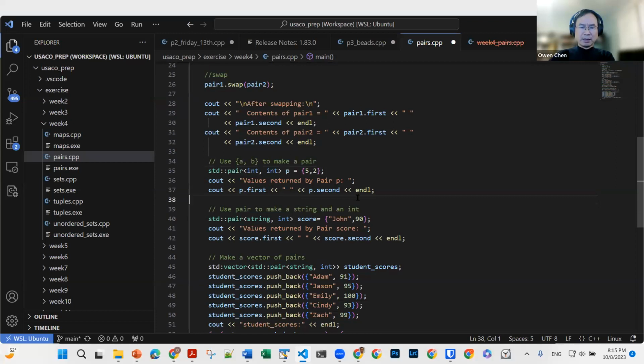And this dot first, dot second, actually they are not a method. So you don't need to put in the parentheses, right? You don't need to put in the parentheses when it's a function, right? When you do this, this is a variable.